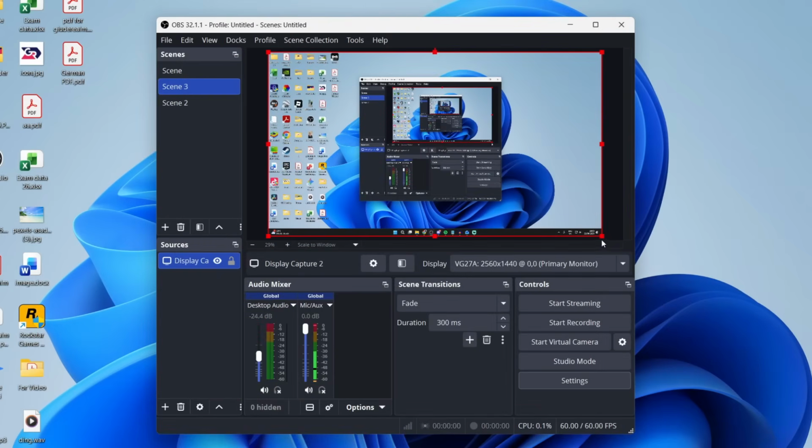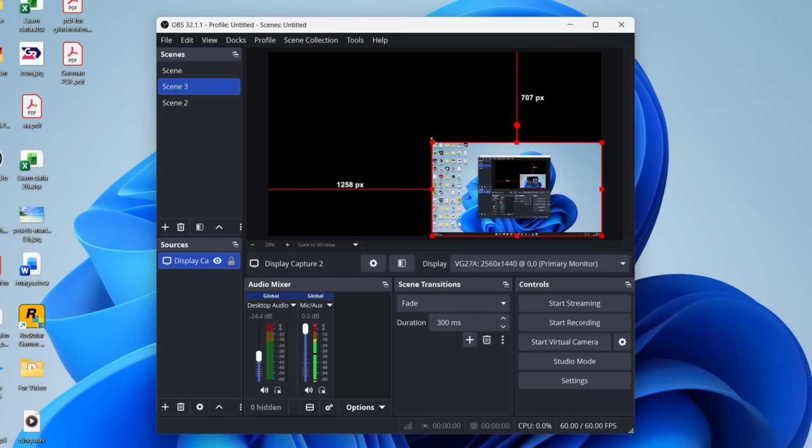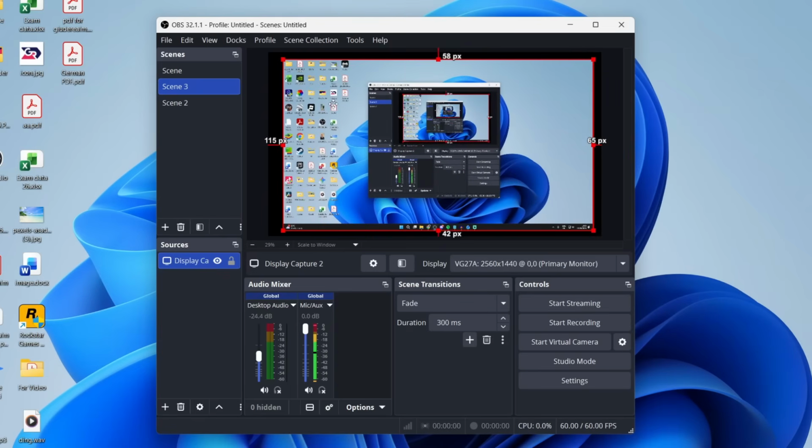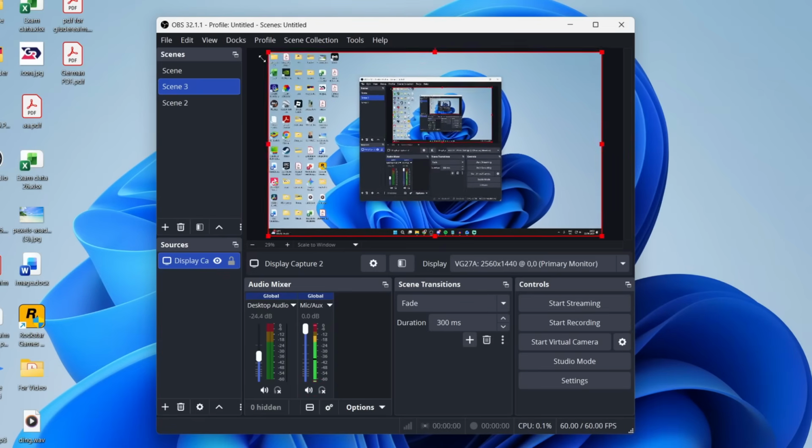And there it is. If you find that it's too big or too small, click and hold the red squares in the corners and you can resize it, and you can click, hold and drag it as well. So yeah, adjust it to your liking like this.